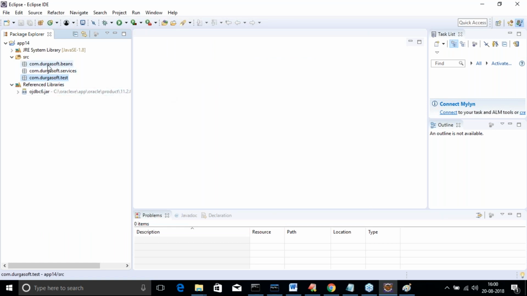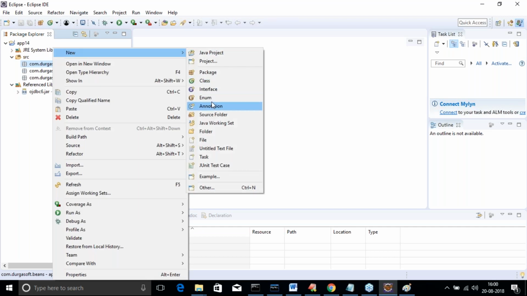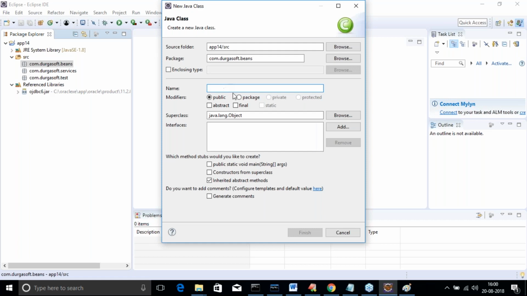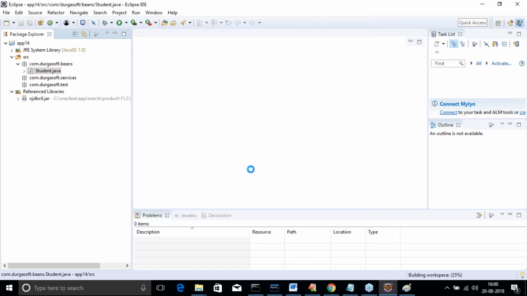Next, first of all, I want to prepare the Student bean class. Right click on the com.durgasoft.beans package, new, and here I have to go for a Java class. Good, sir. Now I want to give the class name: Student is the class name. Object class is the default superclass. Main method is not required, nothing else. Click on finish button.